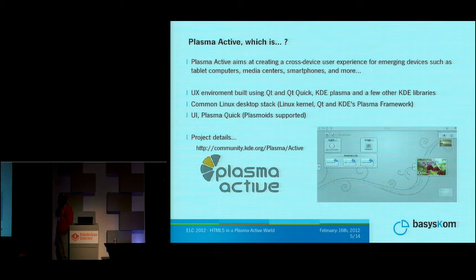PlasmaActive itself is fairly lightweight. It's still a lot bigger than I would like. There are quite a few leftover KDE packages that we don't necessarily need, that still need to be cleaned up a little bit. What we actually found out is that it's based on Qt 4.7. It's now been ported to 4.8.